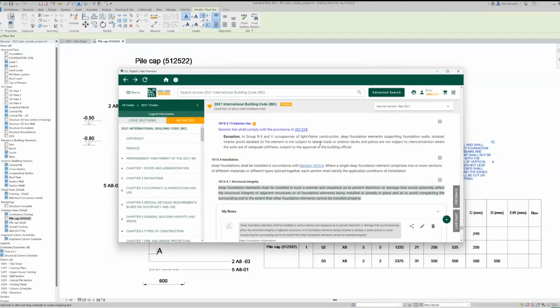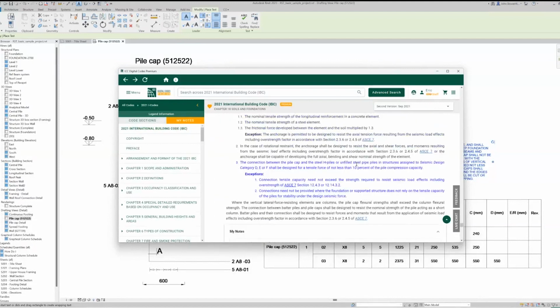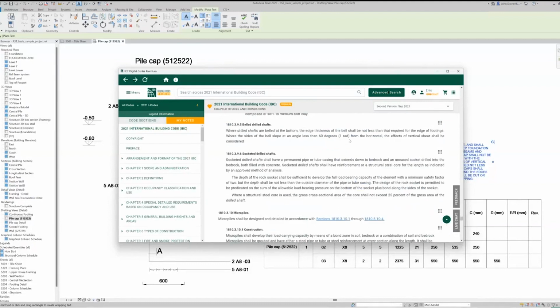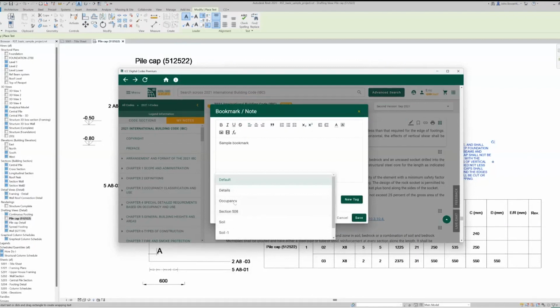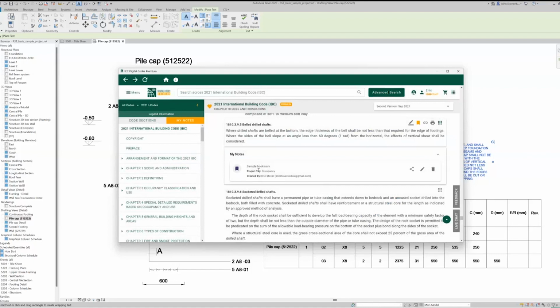All right, so other features here under DCP is, again, if I want to bookmark a section, let me scroll up a bit because I've been doing a lot of work in this particular title. Let's go to bell drilled shafts. If I want to bookmark this, again, I'll just type in a sample bookmark. I can use an existing tag that I've created, or I can create a new one. I'll just put it under occupancy for fun. So again, now I've got another way that I can mark up the documentation. And again, I can share this with others as needed.